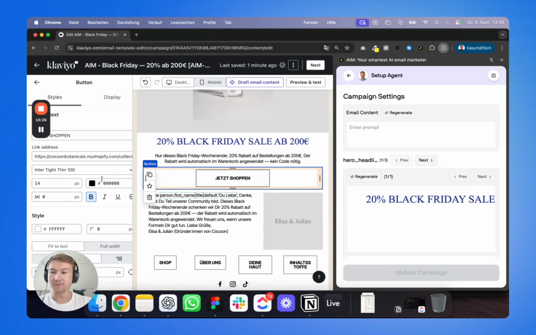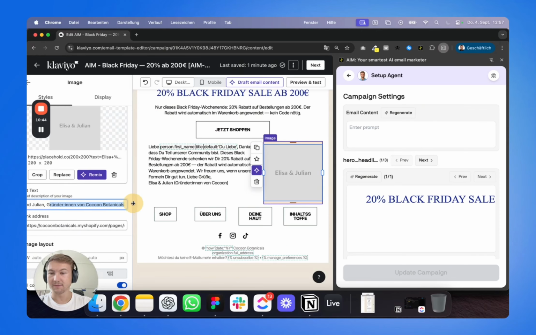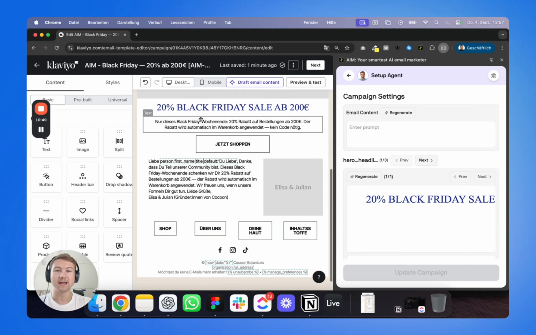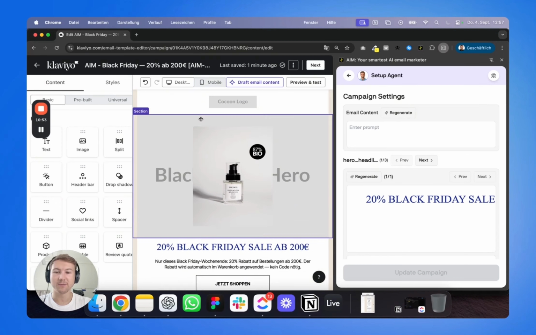And then, for example, this button link is also sending to a collection. And here, this also has an alt text and a link. So pretty much everything has been thought of, and all you need to do is basically work this out a little bit on your end to make it perfect. But this is, I think, a really, really good way to get started.